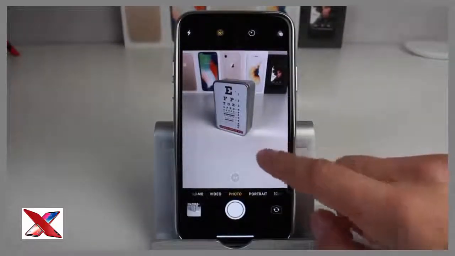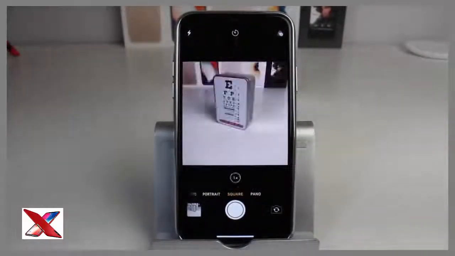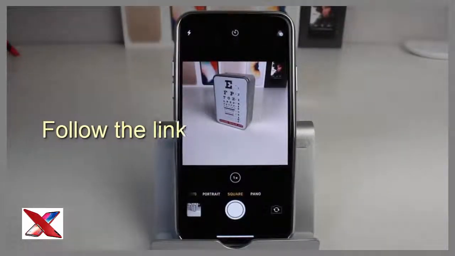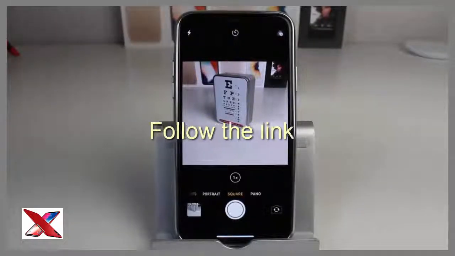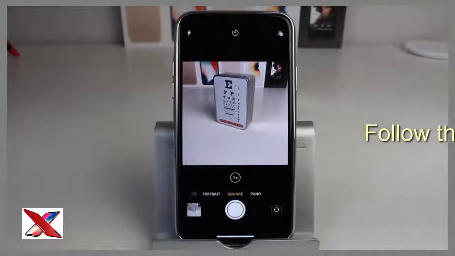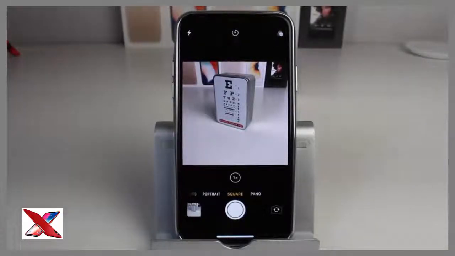Moving along, let's take a look at Square, because it's pretty much the same as the photo app. You can see that you have all the options that we did with the photo. It's just going to be in a square. You don't get live photos with Square photos, but if you want to take these maybe for Instagram or anything like that, you can definitely do so.